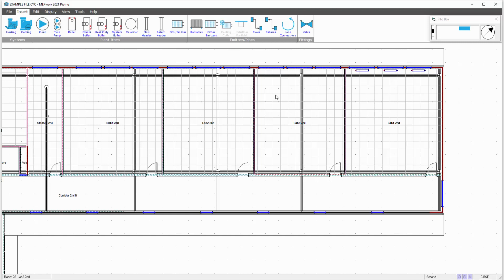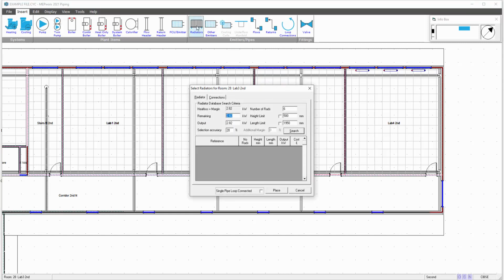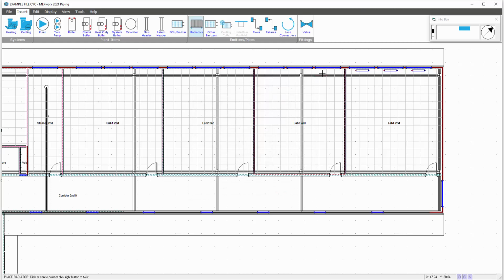I can then move into the next room and repeat the process, picking the same radiator type and placing them on the layout.